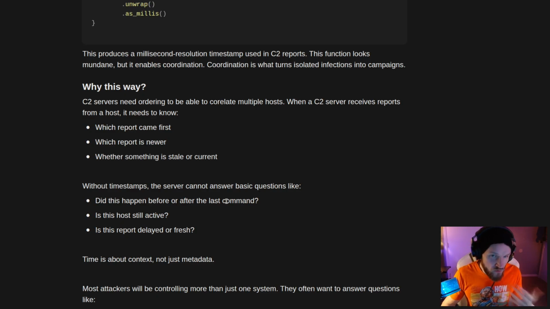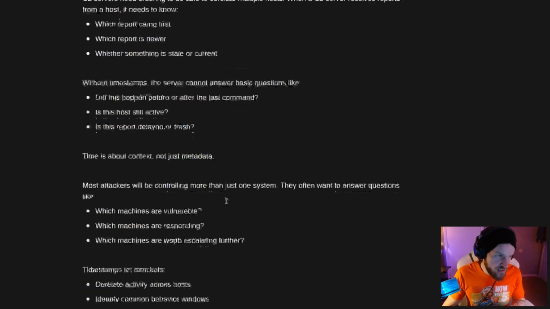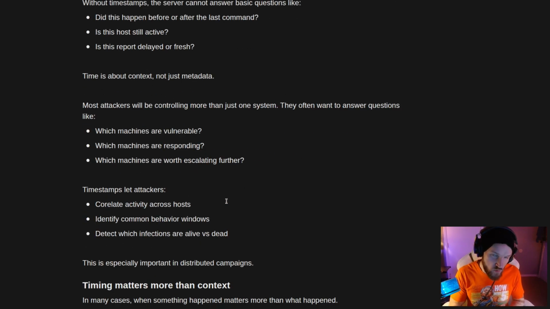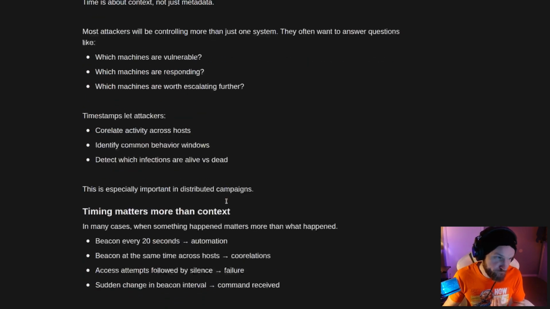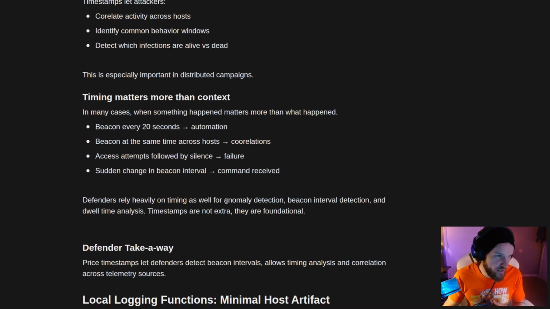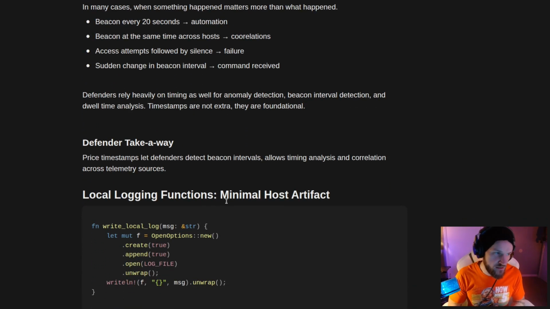When you control multiple boxes, you want to know which machines are vulnerable, which ones are responding, and which ones are worth further escalating. Timestamps let attackers correlate activity across hosts, identify common behavior windows, and detect which infections are alive versus dead. This is obviously very important for distributed campaigns. This is more about timing. The defender takeaway here is that timestamps let defenders detect beacon intervals. It allows timing analysis and correlation across telemetry sources.